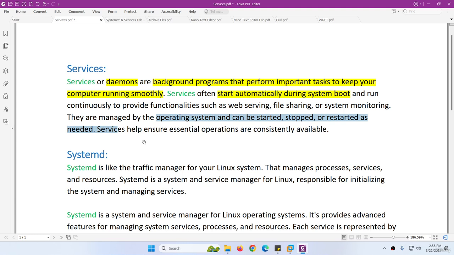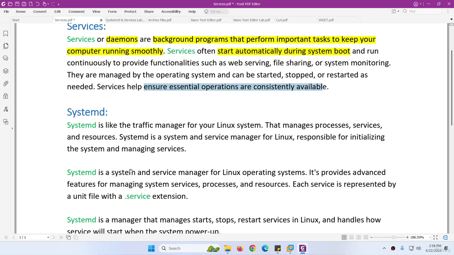What do these services do? These services help to ensure essential operation. These services provide essential operation. Now coming to Linux. Nowadays in every flavor of Linux, you will find the new service manager, which is called systemd. So systemd is like the traffic manager for your Linux system. The old days are different now, and in every Linux you will find systemd most of the time.